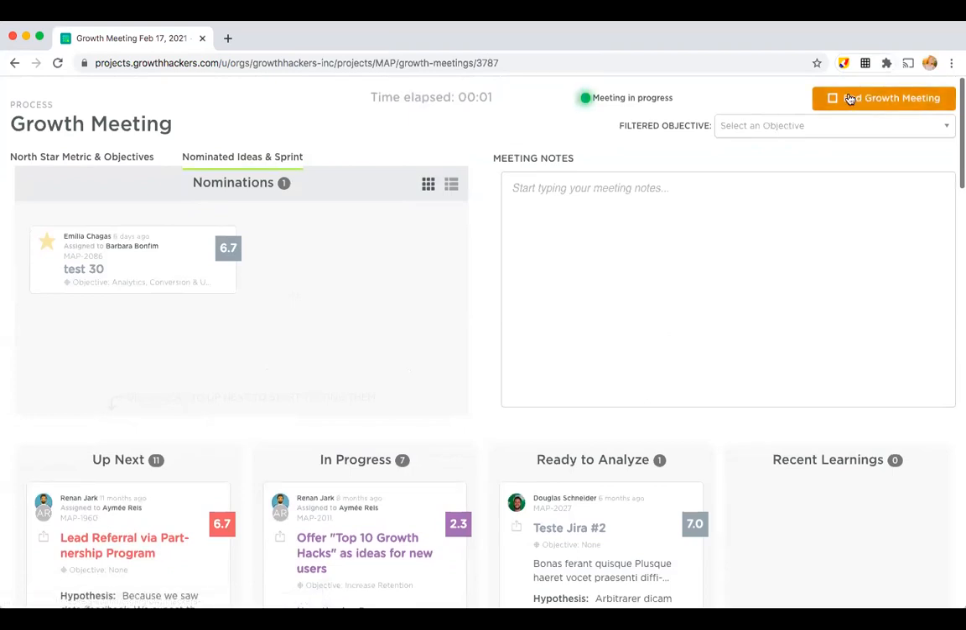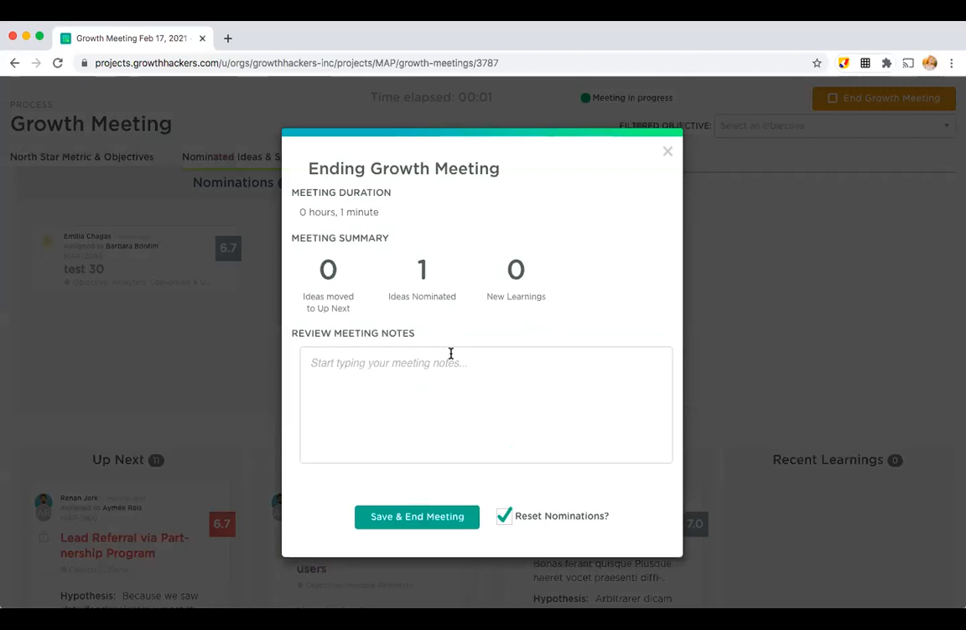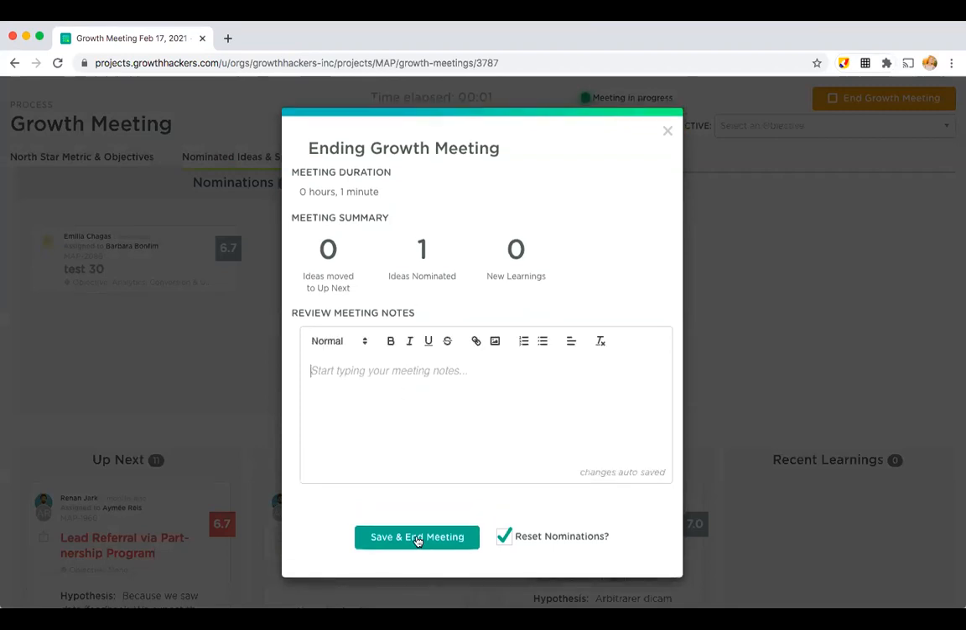I'll just finish and go ahead and end this growth meeting, so you can see that by the end of a growth meeting, after you discuss all the ideas with your team, you update them on learnings, you update them on the metrics that are working or not working, you get a specific report.